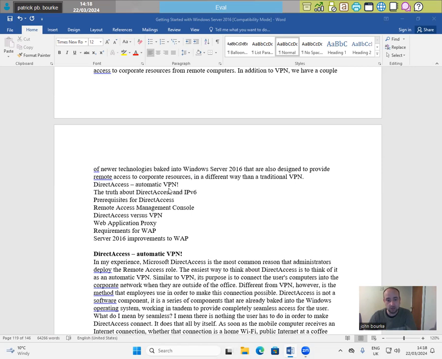Direct Access automatic VPN. The truth about Direct Access and IPv6. Prerequisites for Direct Access. Remote Access Management Console. Direct Access versus VPN. Web Application Proxy. Requirements for a WAP. Server 2016 requirements for a WAP.